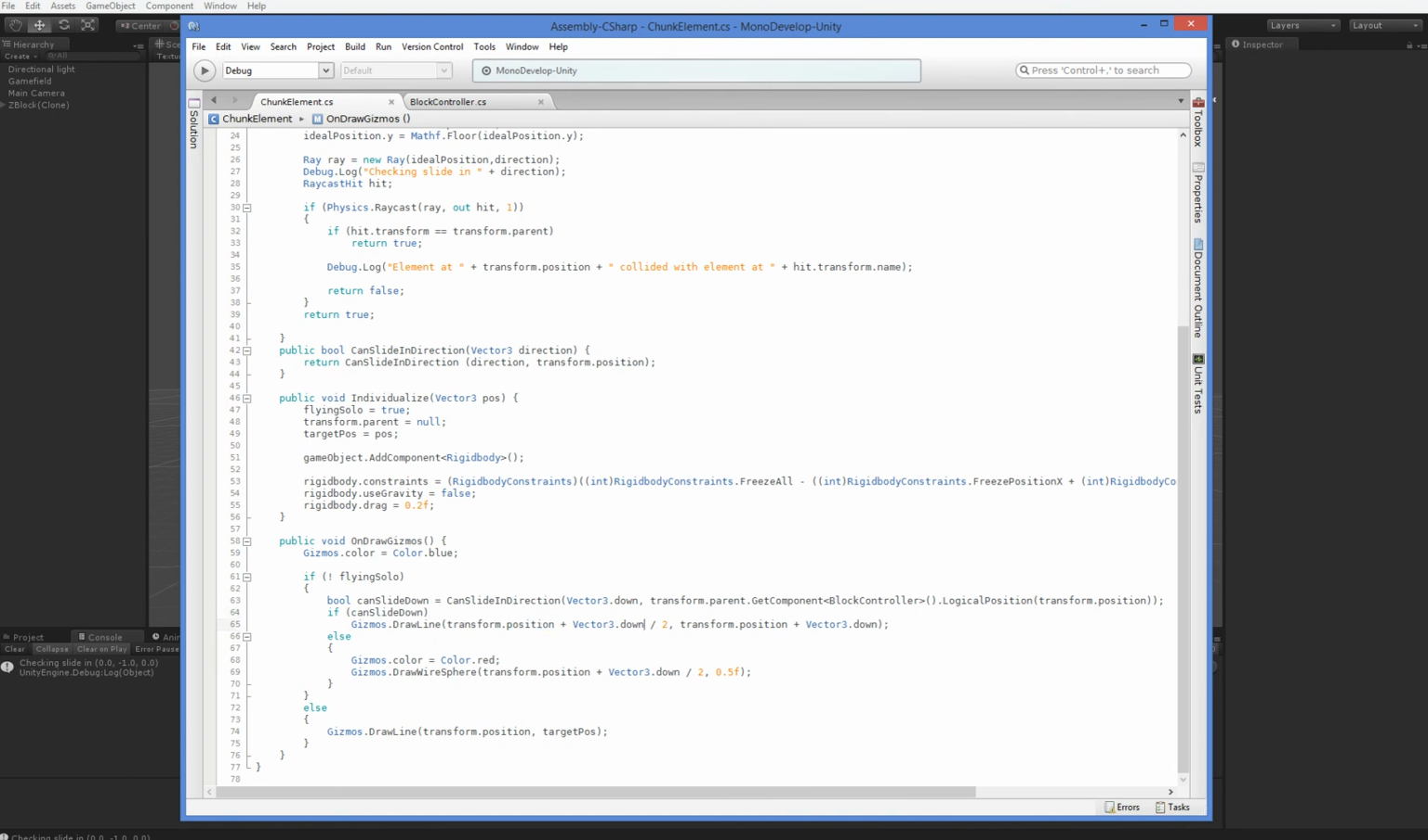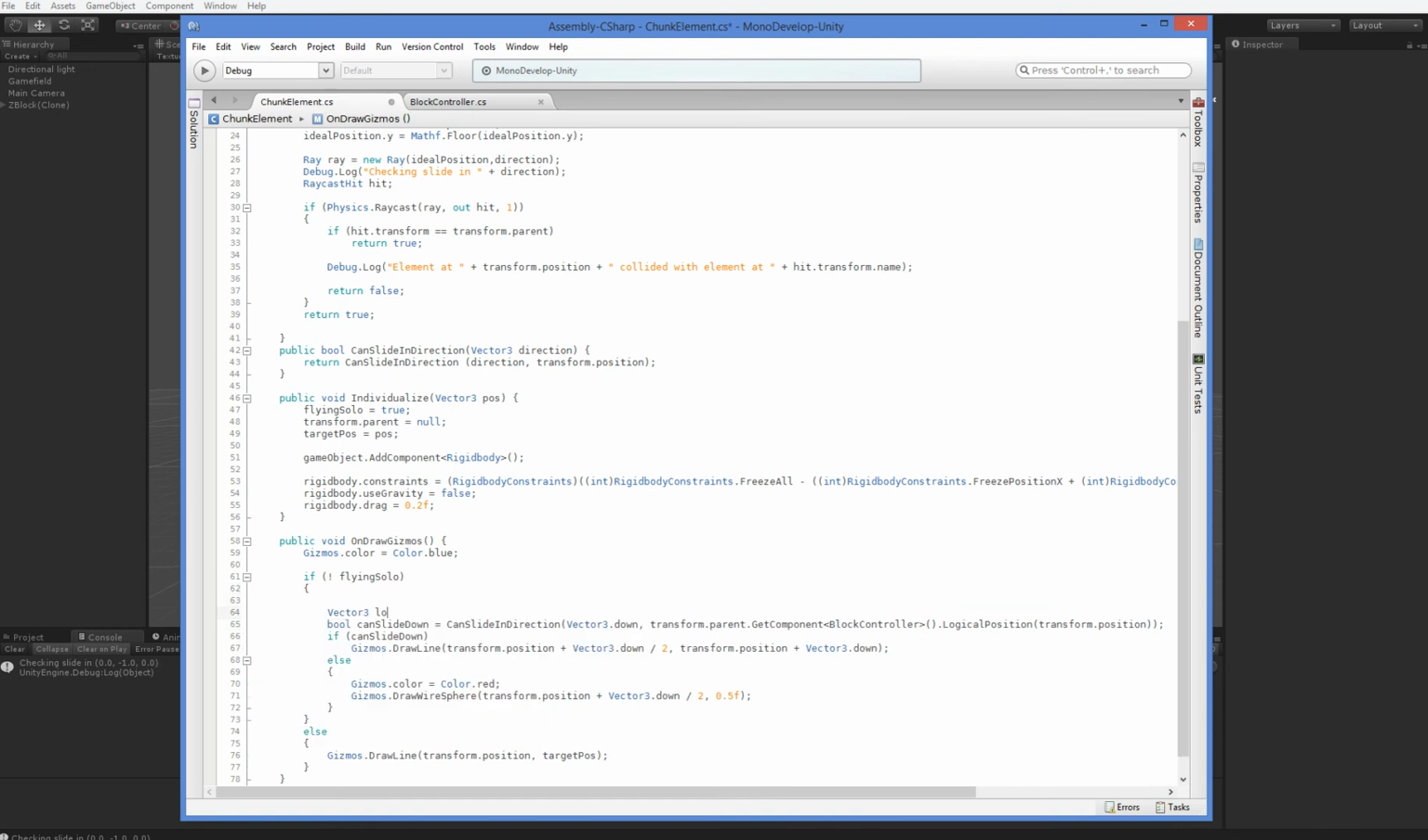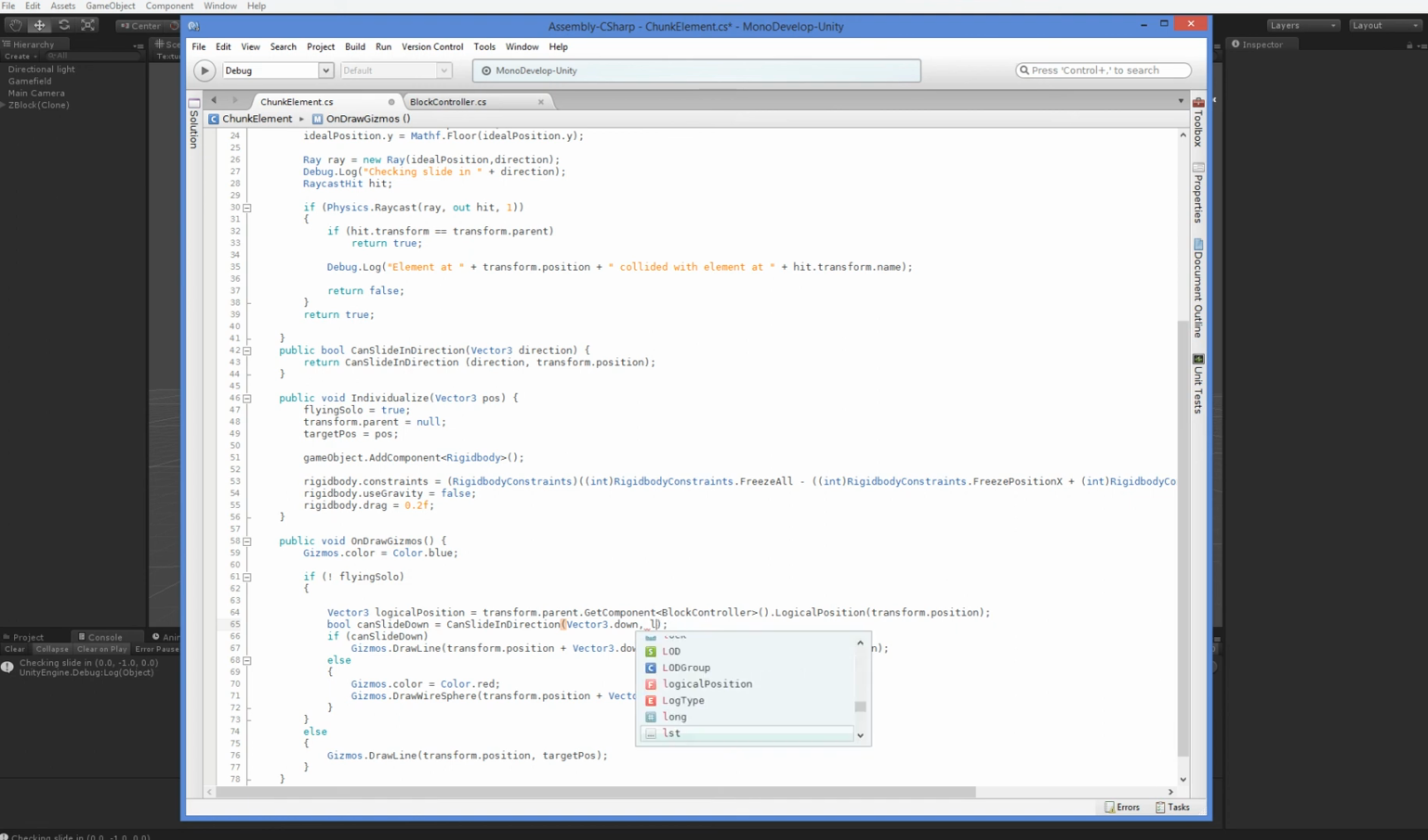So what we're going to go ahead and do is we are going to make this vector 3 logical position equals, and we're going to go ahead and put that here. And that's just so that we can replace all of these with the logical position so that we can see what's actually going on. Because while logically what we were doing was working fine, it wasn't visibly working fine. We couldn't actually see the lines.